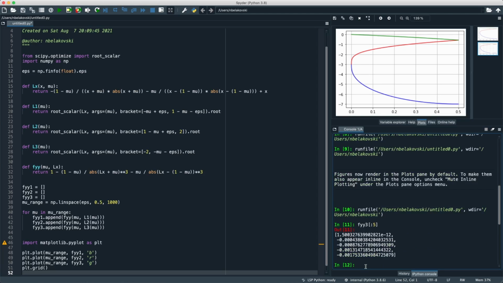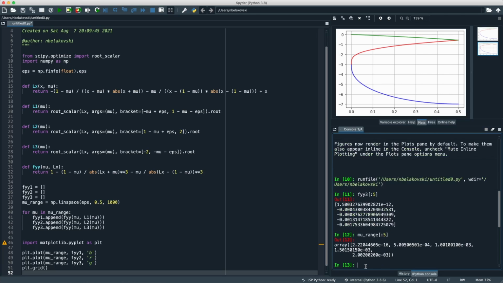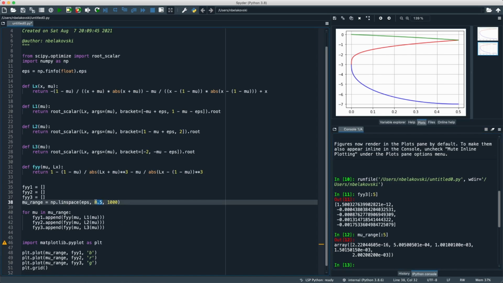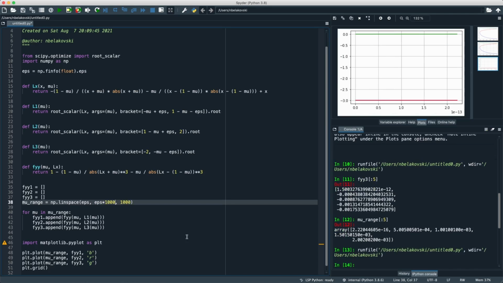The first value is positive, and the second one is negative. Let's take a look at what the mu values are in that range. So we go from our epsilon value, 1e to the minus 16th, all the way to 5e to the minus 4, which is fairly large because Sun-Earth mu, for example, is 3e to the minus 6th. So we'll want to take a closer look here. To do that, we're going to change our range, and we're going to evaluate from epsilon to epsilon times 1,000. Let's take a look at what this gives us.